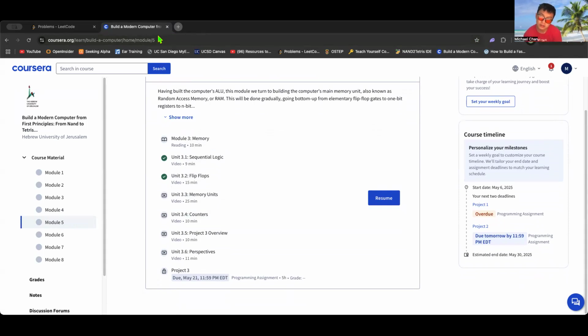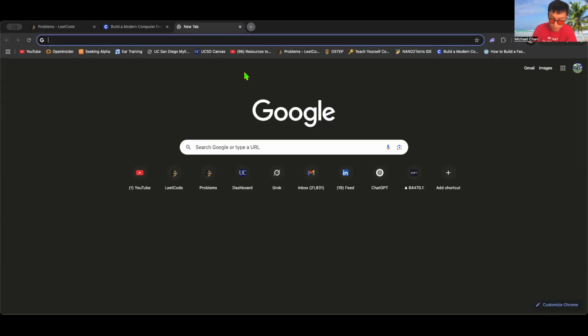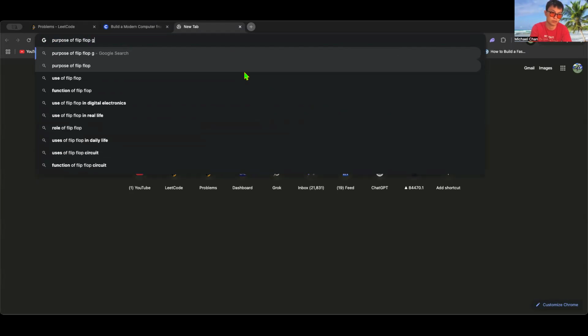Like the clock concept, I get it. It's like an oscillator, right? 1, 0, 1, 0. And then the flip-flop is to store the previous bit, right? Is that the purpose of the flip-flop gate?